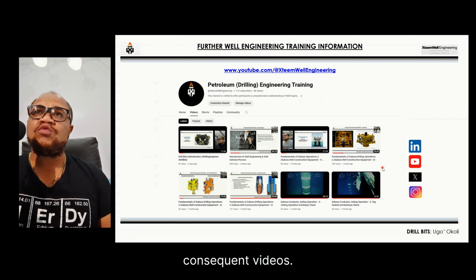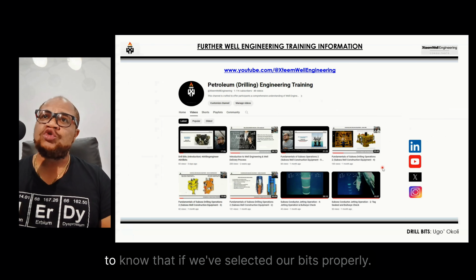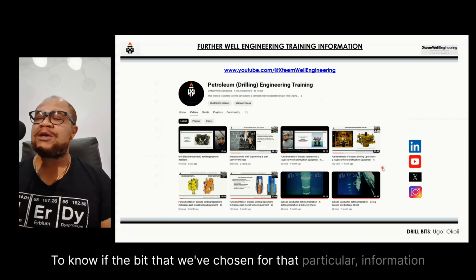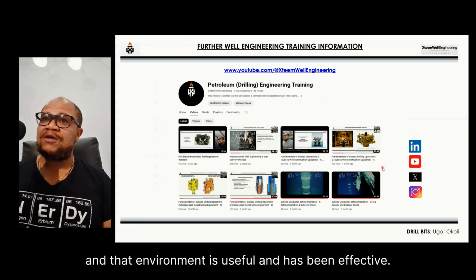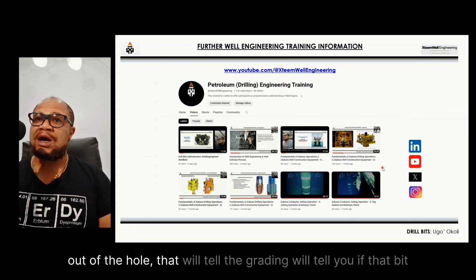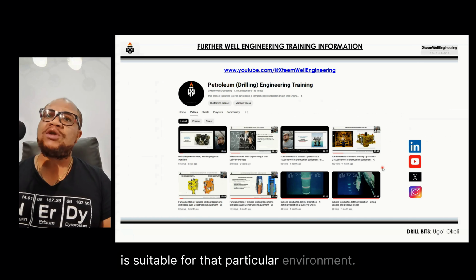In consequent videos, we'll be talking about how we grade these bits post drilling operation, to know if we've selected our bits properly, to know if the bit that we've chosen for that particular formation and that environment is useful and has been effective. Because once you use a bit for a particular environment, when it comes out of the hole, the grading will tell you if that bit is suitable for that particular environment.